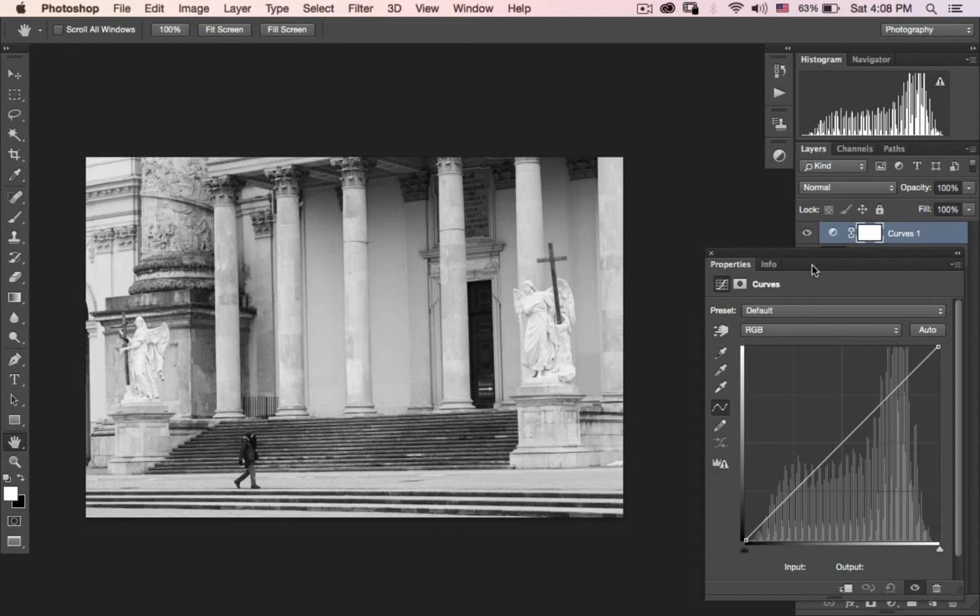We have this wave-like graph within a square, and we have this diagonal line that splits the square into two parts. I'm going to ignore the wave-like graph. That's our histogram, and next lesson I'll be talking about how to work with the histogram inside curves. But for right now, let's look at this line and the square behind it. So this line within the square represents our image.